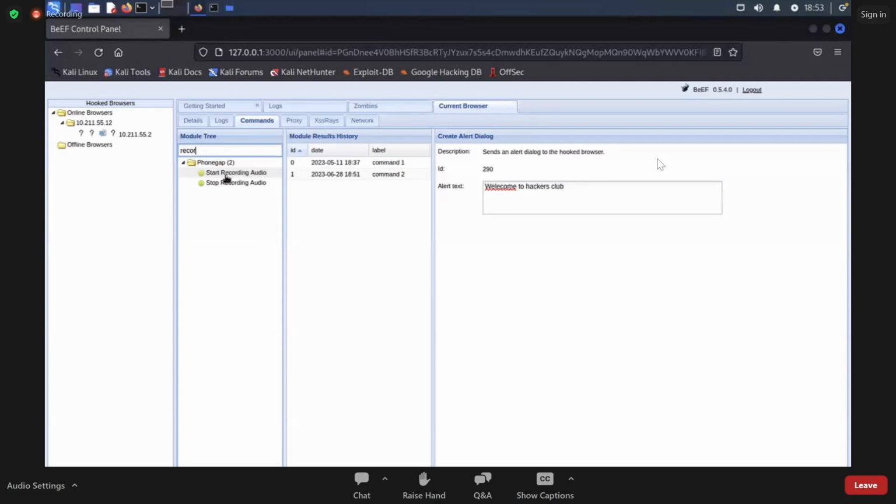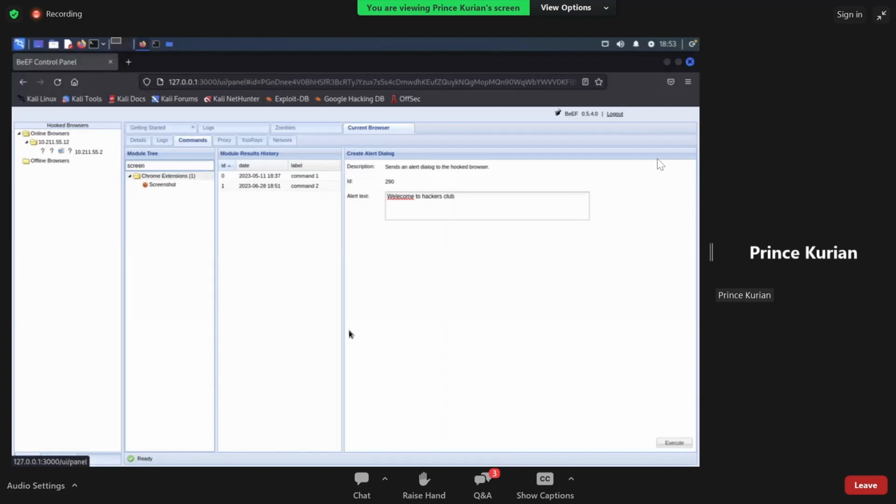And not only that, we can take a screenshot of what he is doing over there. Take a screenshot of his browser. What he is doing, we can take the screenshot. And the attacker is able to see the screenshot here. So the screenshot we can take, and we can do some other things.